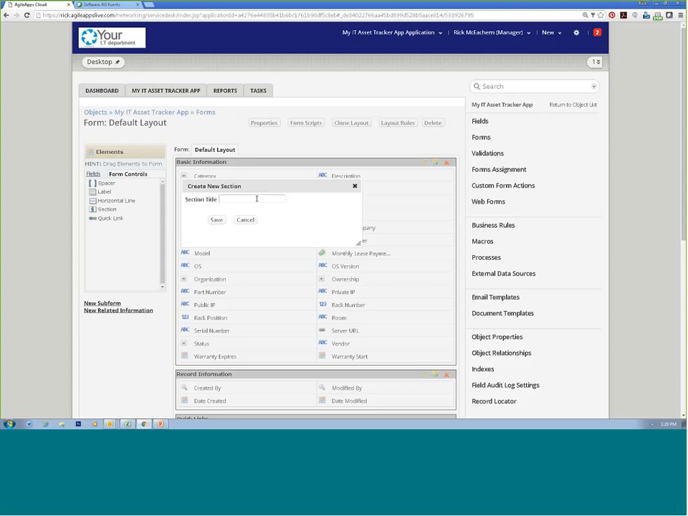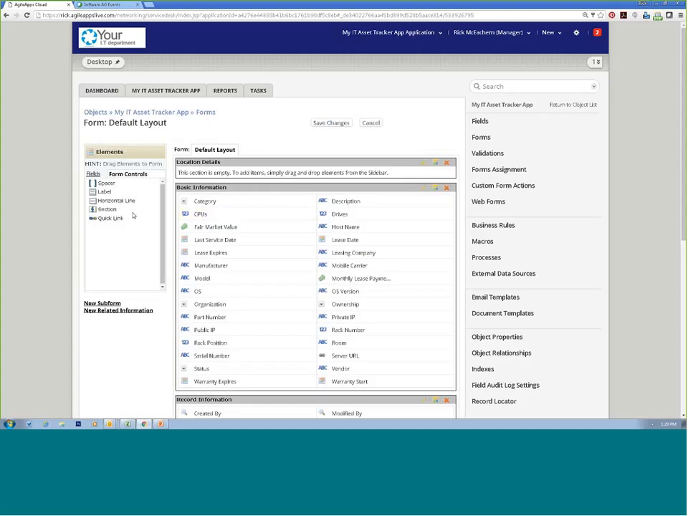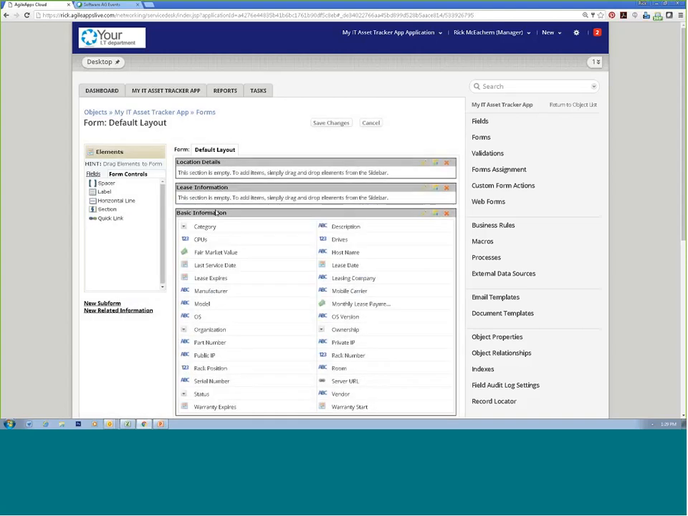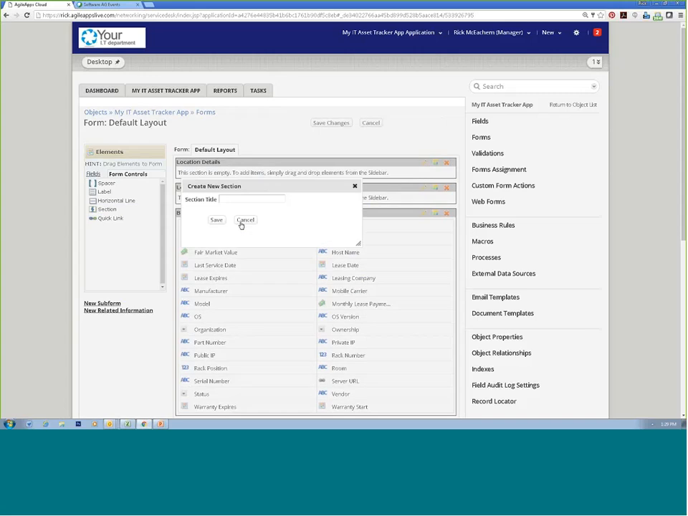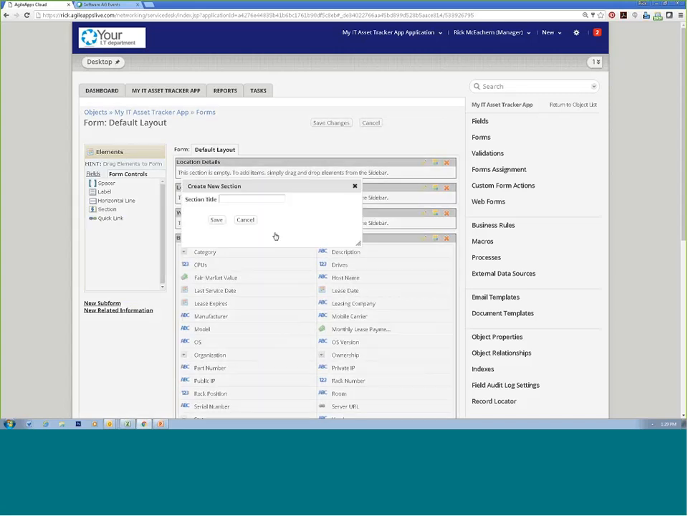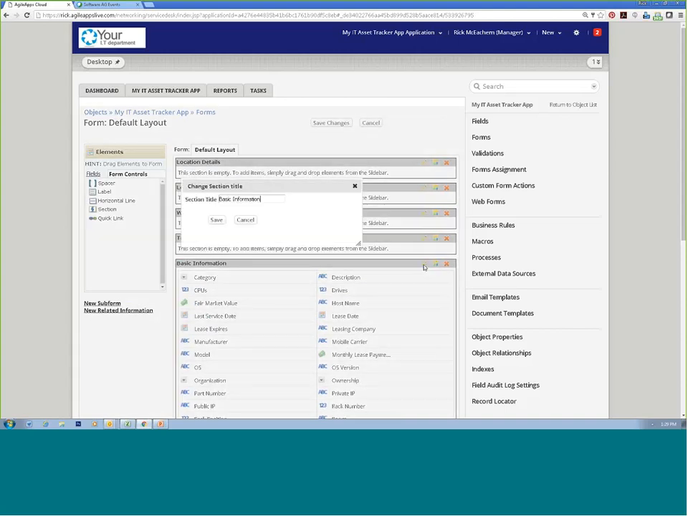So, for example, we'll put one here called location details, since we have some fields that deal with that. We'll do another section and we will call it lease information. Okay, we'll do another one and we'll call it warranty info. And we have a lot of technical information here, so we'll just do some technical info too. And basic, we will go ahead and relabel that to asset information or info. That's what we're doing to make it consistent.